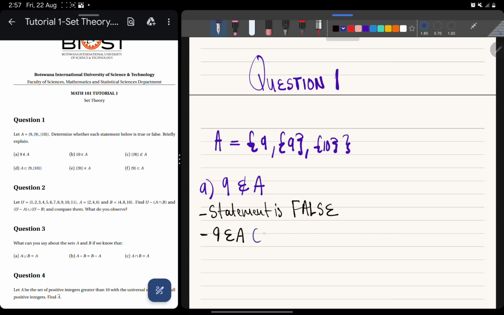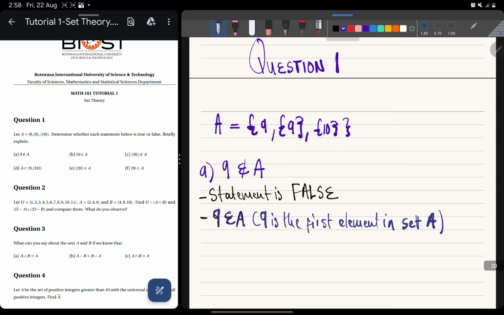Why? Because you can say here 9 is the first element in set A. So we have written it here mathematically to say 9 is actually an element of A. That is why the statement is false. And here we are saying 9 is the first element in set A. It's actually the first element which is inside set A. So that is the reason why this statement is false, because if you go inside set A, you see 9.